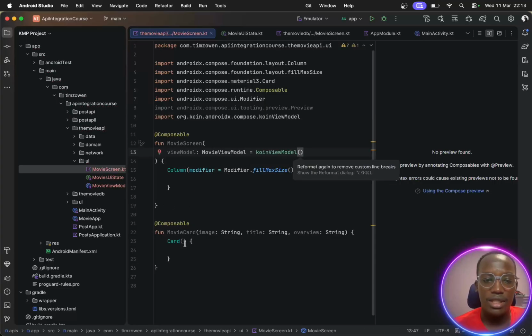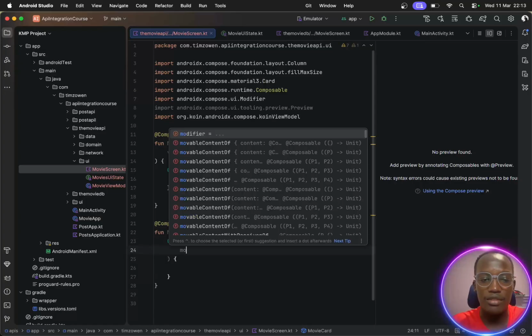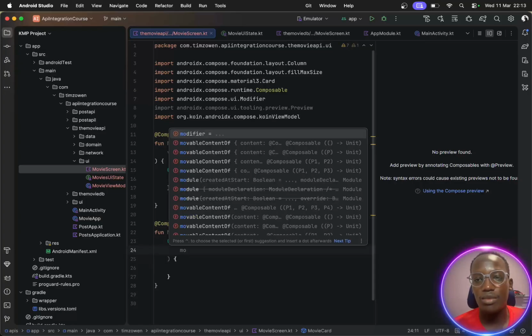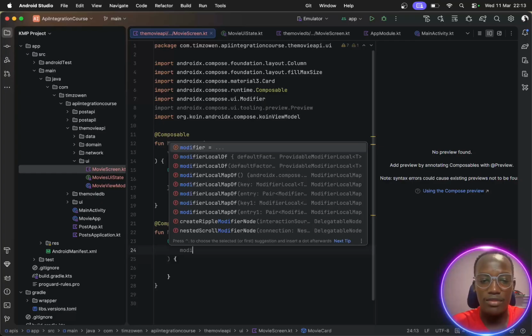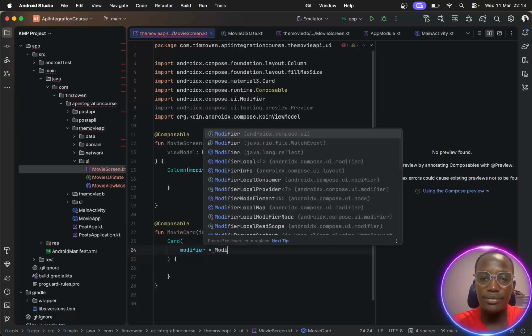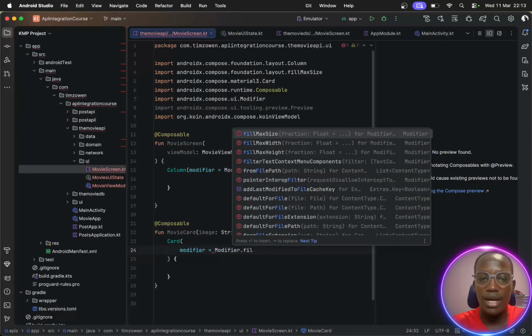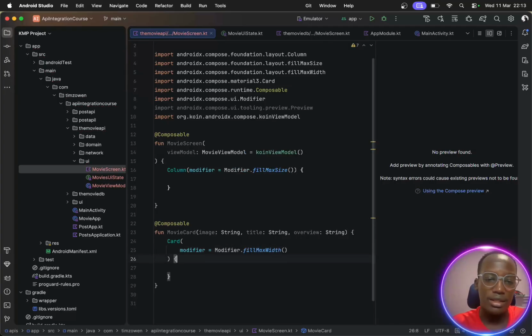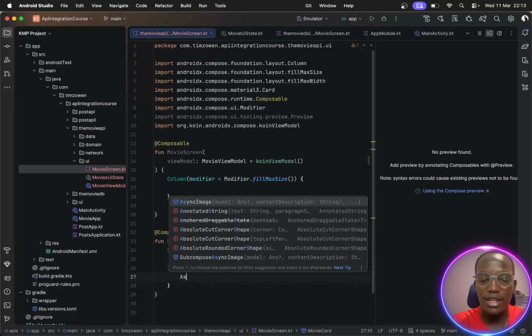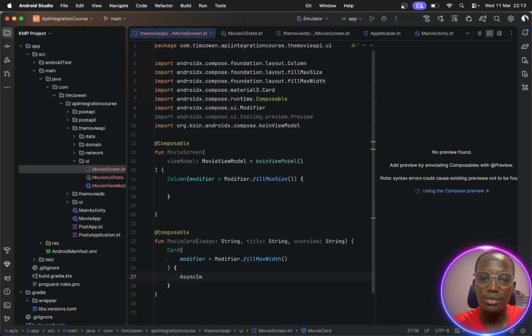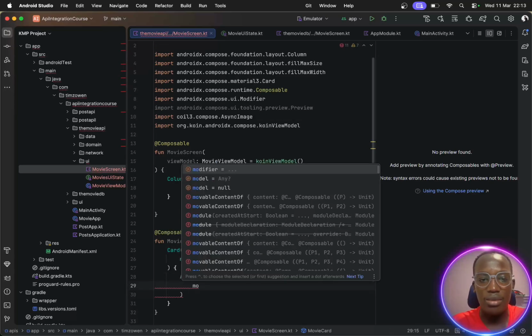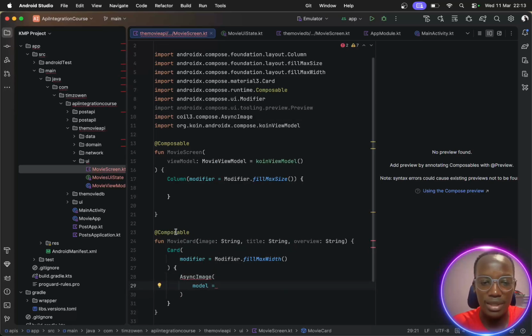Yes. And then inside our card, we're going to have an image. So this card, we're going to have a modifier where we want that card to match the entire width. So we can say modifier equal to modifier dot fill max width. Then inside this, we're going to have an async image. We want to pass our model here. So that will be image URL.